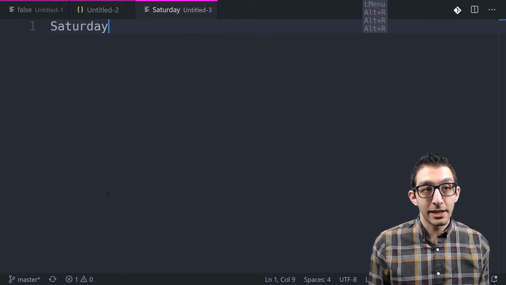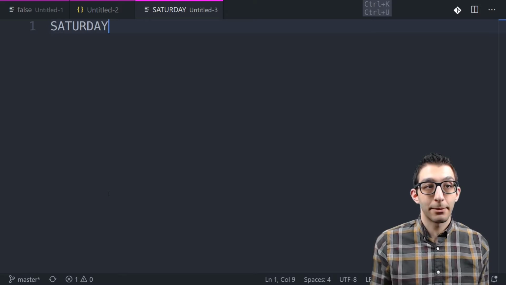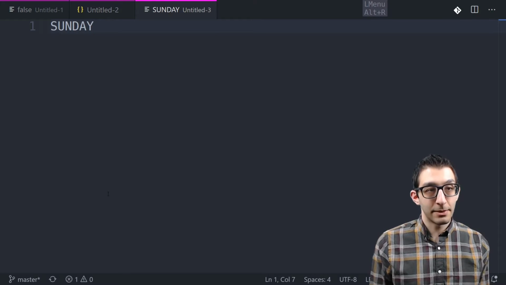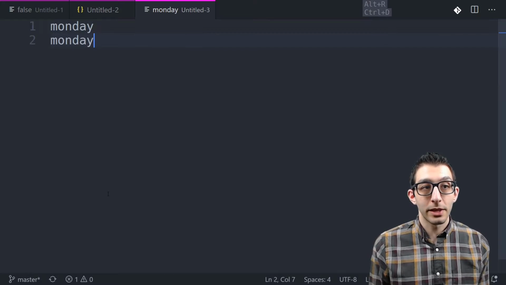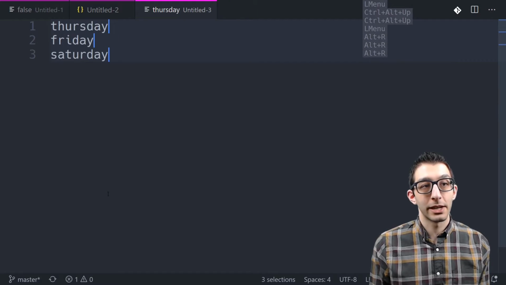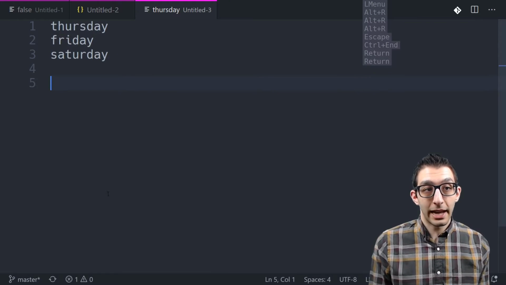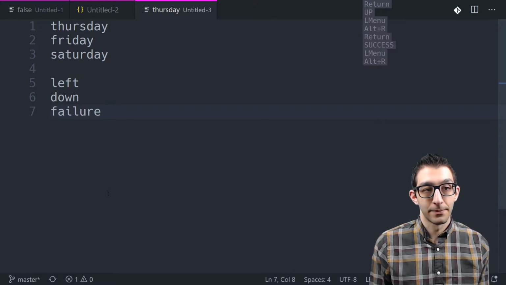We can keep doing that. It will keep cases. So let's say it was capitalized. Now it'll turn into the capitalized form of Sunday. And same thing if it were all lowercase, it'll turn into the lowercase form of Monday. It also works with multiple selections. So let's say we wanted to change each of these days forward by 3, we could do that. And again, you can add whatever strings you want, so I can change right to left, up to down, success to failure.